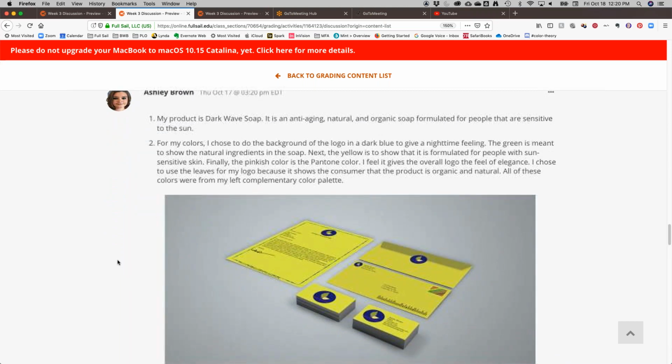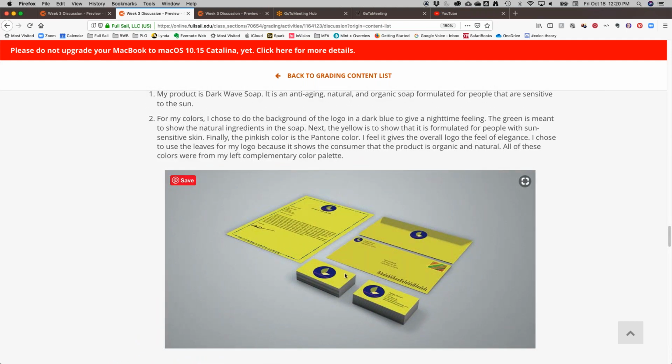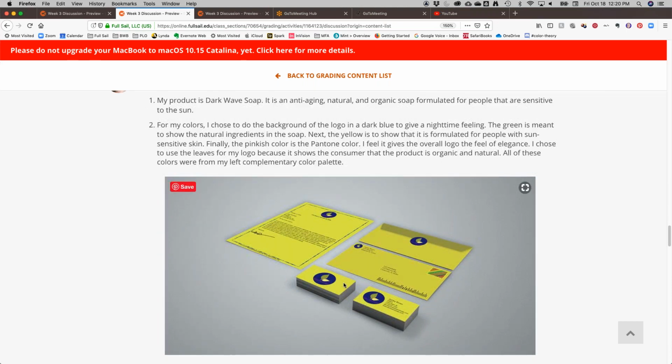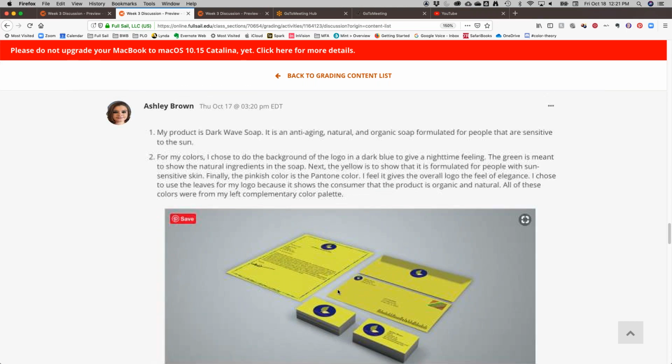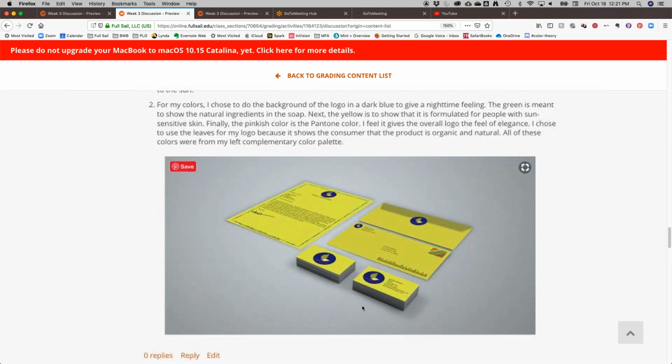Ashley, Dark Wave Soap, which is sort of a gothy soap. This doesn't really feel like that at all. This yellow color is really powerful, and I think you're kind of overusing it here. Your color palette looks like it essentially has two colors. You've also got a red. I can't read the type at all. So, just zoom in close.